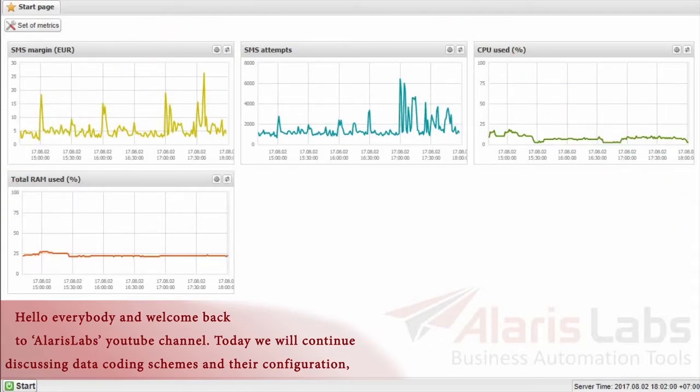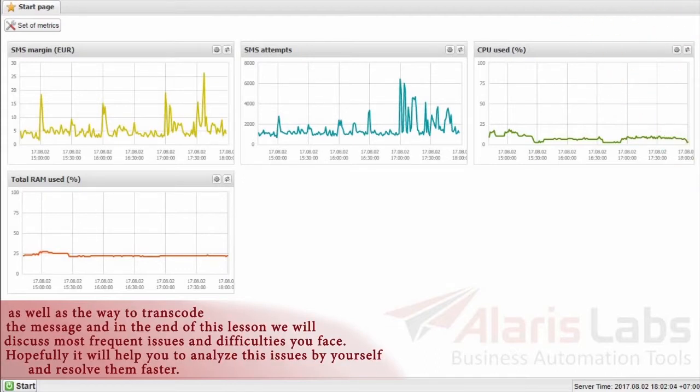Today we will continue discussing data coding schemes and their configuration, as well as the way to transcode the message, and at the end of this lesson we will discuss the most frequent issues and difficulties you face. Hopefully it will help you to analyze these issues by yourself and resolve them faster.